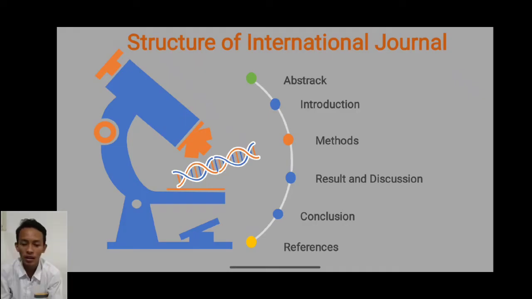The structure of the international journal: number one, abstract, introduction, methods, results and discussion, conclusion, and references.